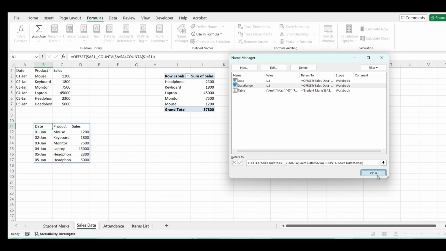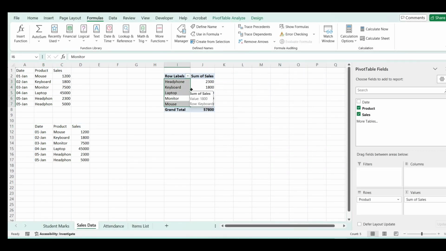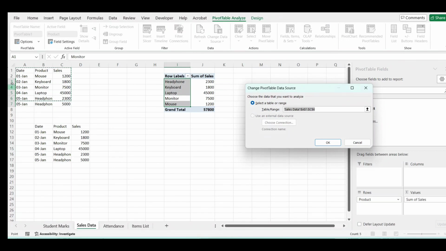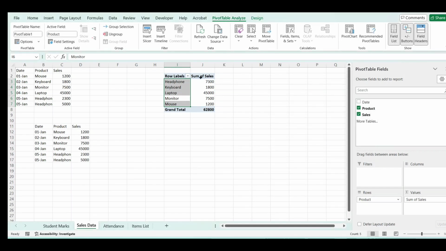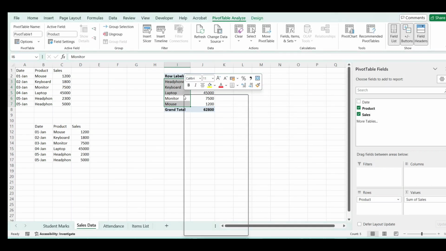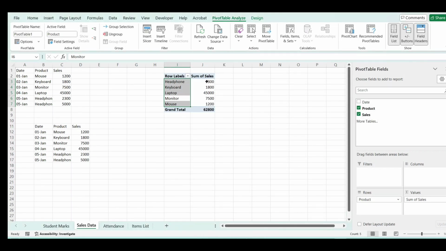Okay, done. So now, as you can see, here we have selected A1 to C6. Instead of this, I will replace it with the name we have created in Name Manager. I'm using the shortcut Control F3, and what we have created is data range. I will select this data range and click OK. After selecting this, I will now refresh. So here we can see the headphone is 7300.